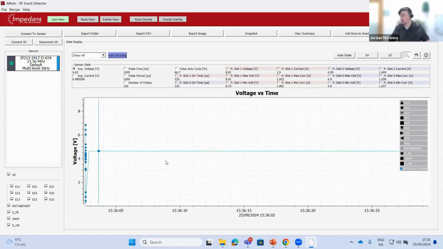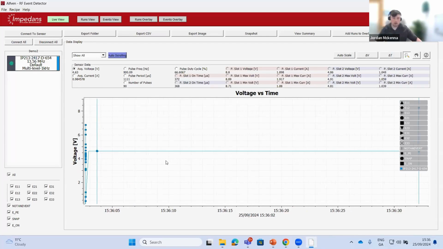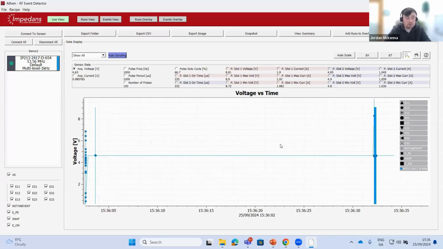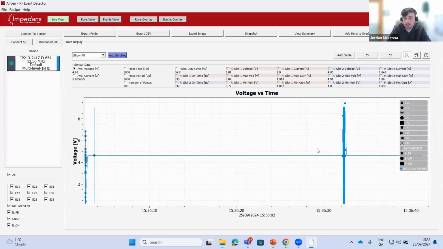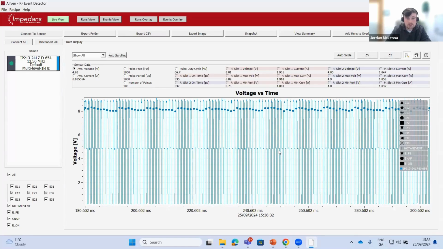So if we do what we did earlier, where we change the AM frequency just quickly, we should get a lot of events occurring in that short space of time. So just catch up there. Perfect. And you can see here now we have a lot of different events. So if we click on that, we can see here the duty cycle is completely changed.